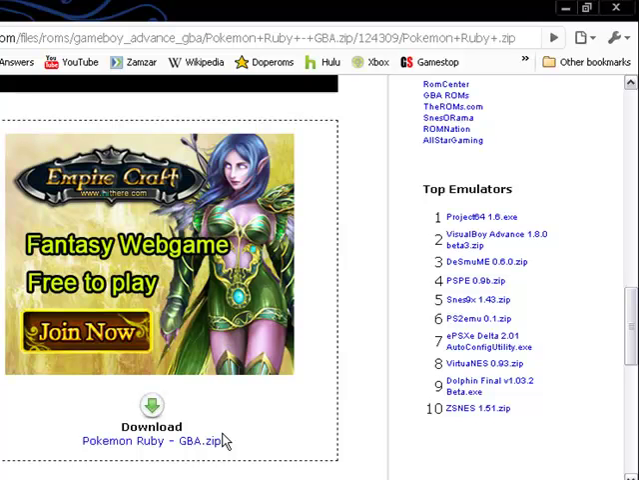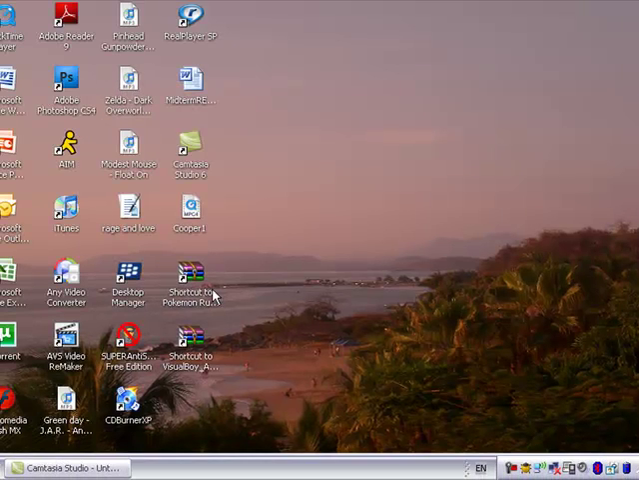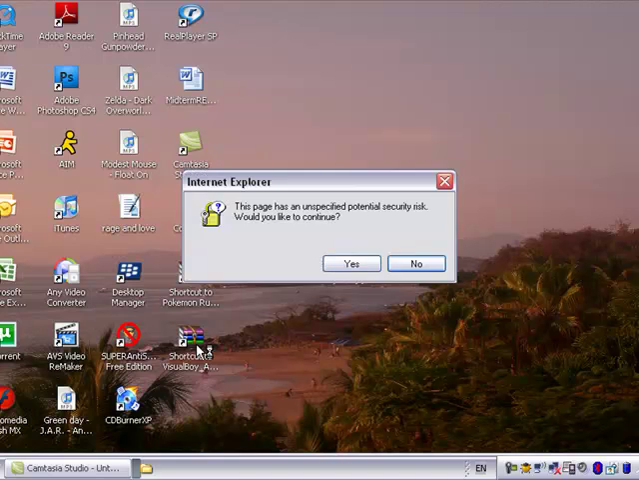Alright, you also want to save this in a place you'll remember so that when you open up your emulator, you're going to know where to find your ROM. Okay, so I saved them both to my desktop. So now, once the programs are installed, you're going to open up Visual Boy Advance.